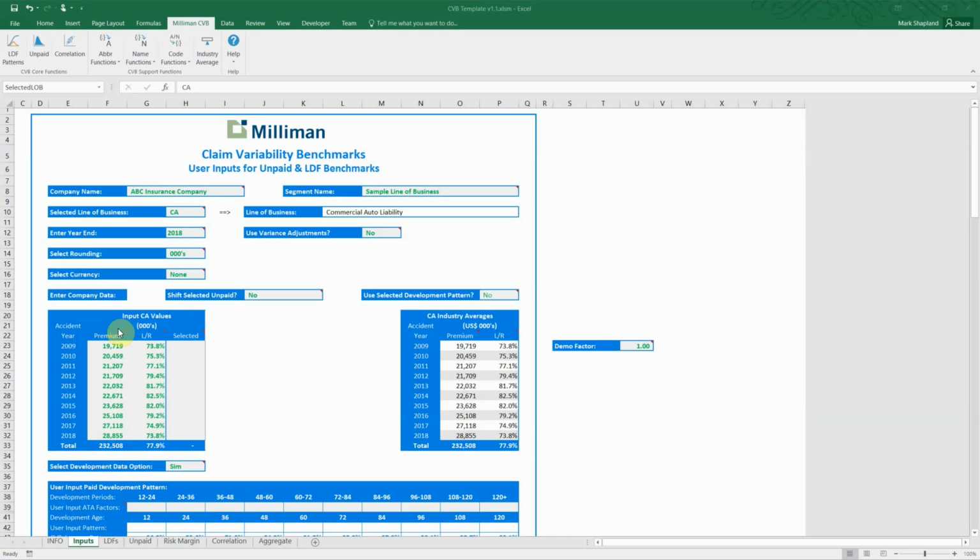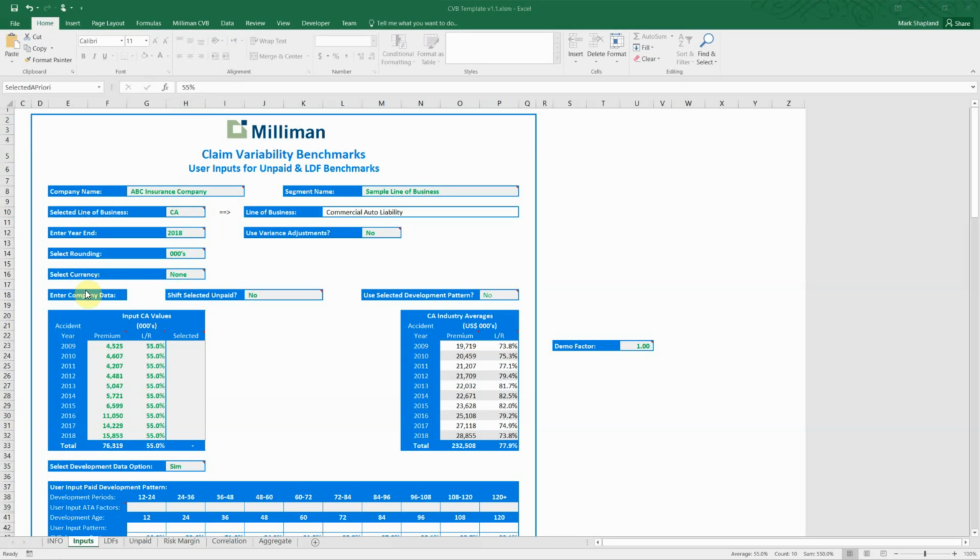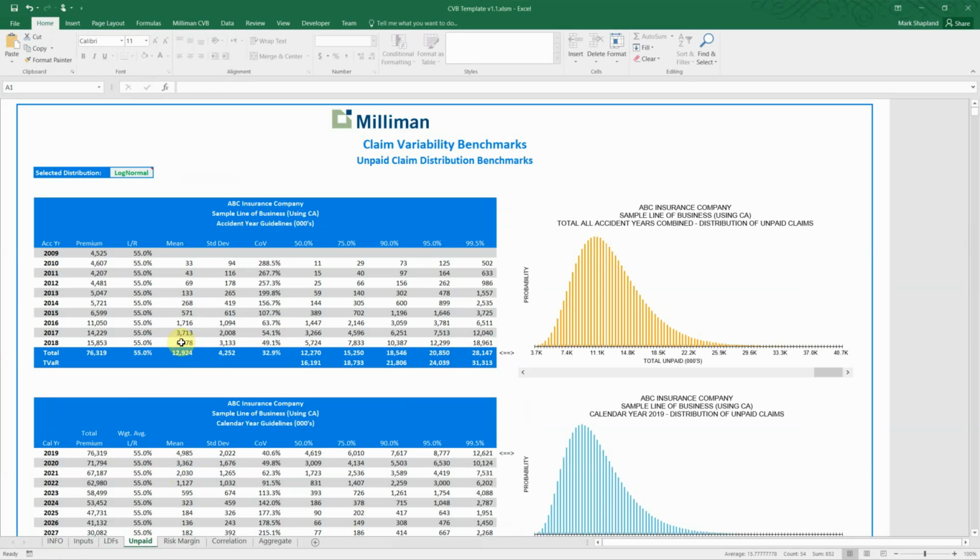So here now I've opened up Excel with the template open. And on the input page, the typical thing we need to do is make sure we select the line of business. In this case, it's commercial auto, so we're good to go. And the only thing I need for a benchmark is to enter the premiums and the expected loss ratios. So now I've pasted in the premium and the operating loss ratios for this particular data set and the modeling I've been doing. Now I can go to the unpaid tab and I can see the initial benchmark and compare it to any of the models.